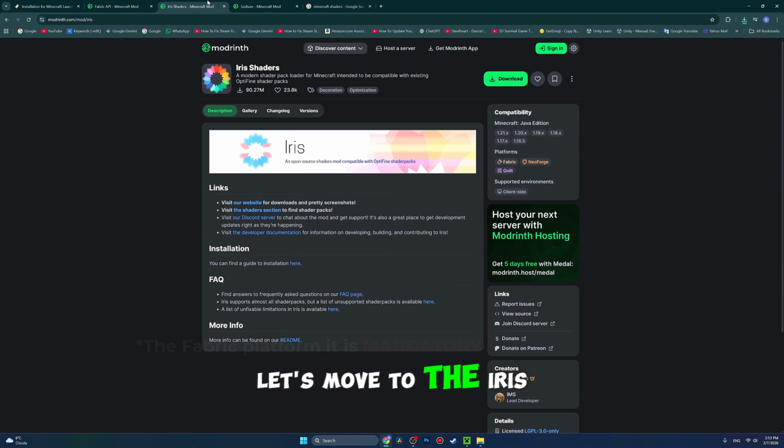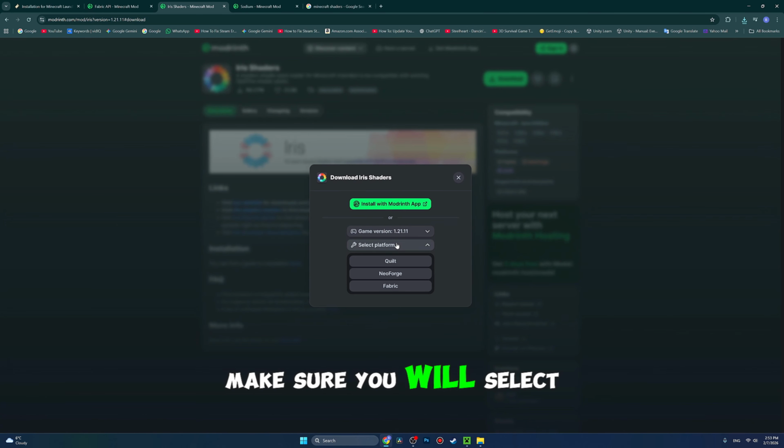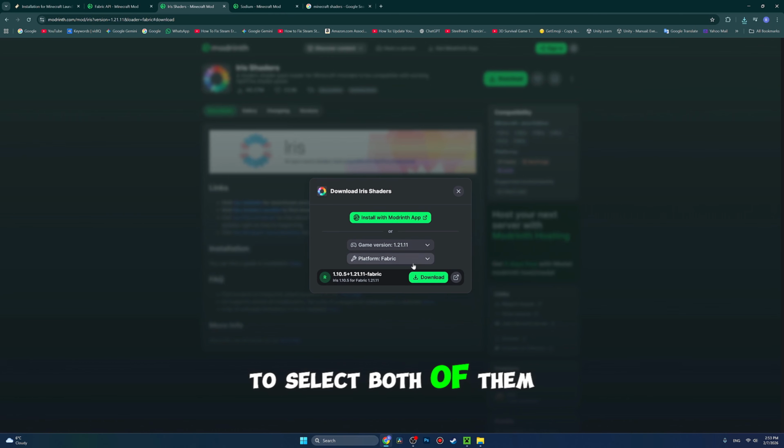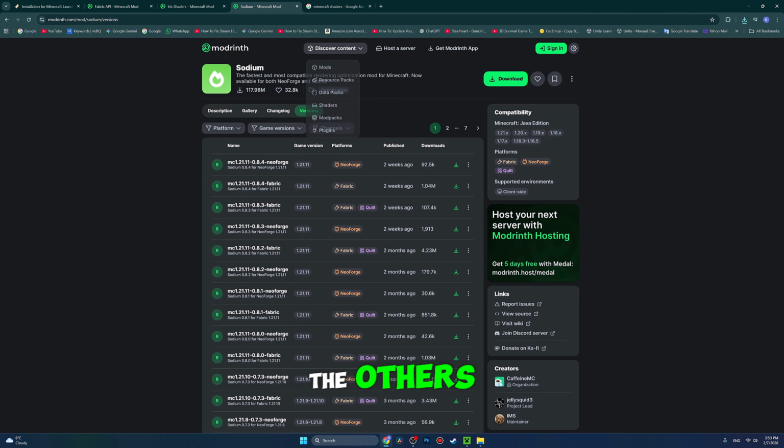Alright, let's move to the Iris shader now. This is the mod that will allow us to have shaders. Make sure you will select again the latest version and Fabric. It's very important to select both of them. Okay, if you will download the mod with a different version than the others, this will not work, okay?